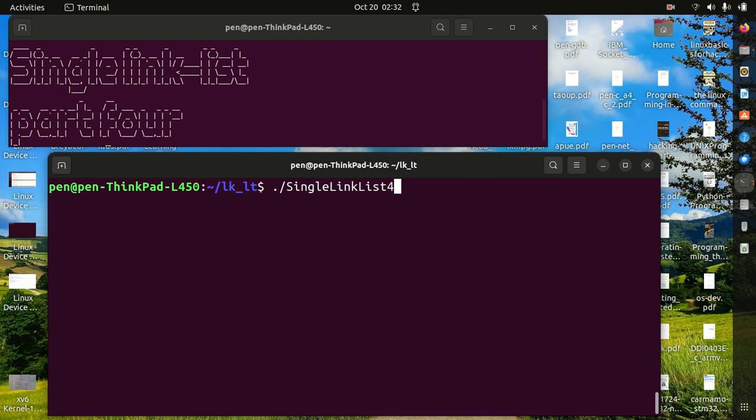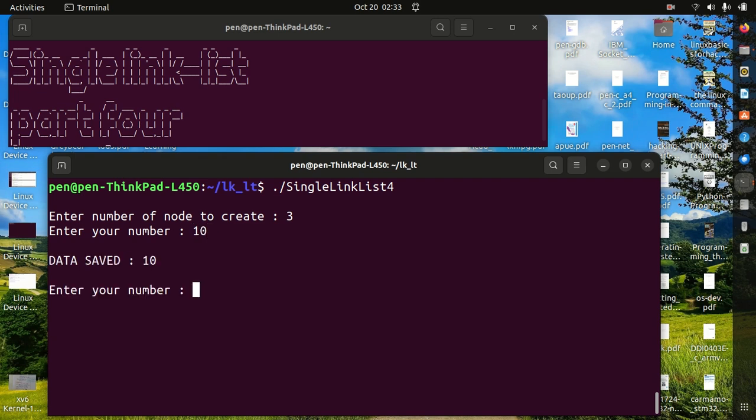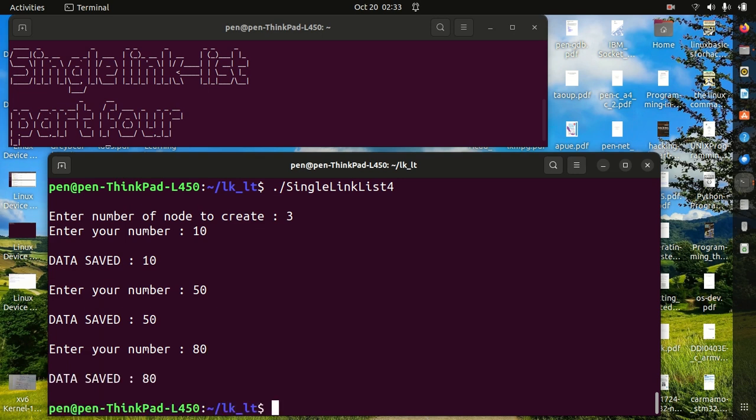So let's say 3 nodes, and I enter 10, and it's working nicely. See, there's no 0 anymore, so data saved 10. Then I'll enter another one, 50. So data saved 50. Then the last one, I will say 80, and once we enter this one, it should exit the program, and that works. Data saved 80. So we're able to create 3 nodes.